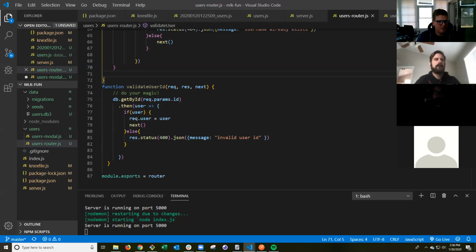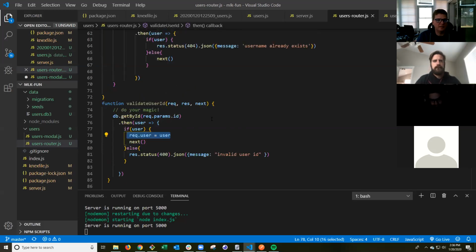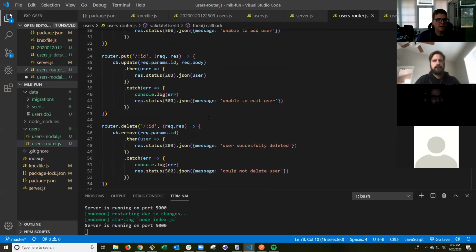Let's go back into our user router. So we have this validate user ID. If you notice that we're setting a variable to the user object in here, or to the request object. We're giving it a user equal to user. So that user is an actual ID number. We can use that.